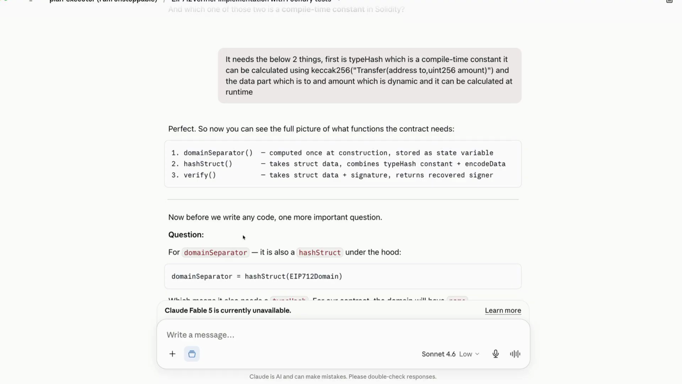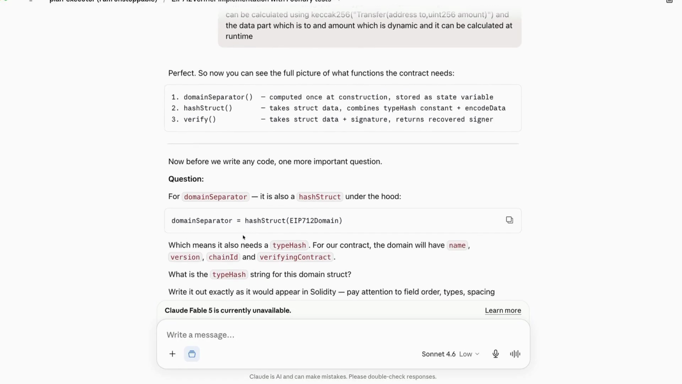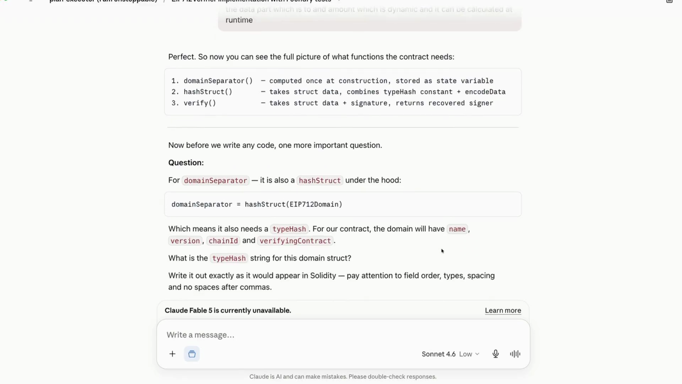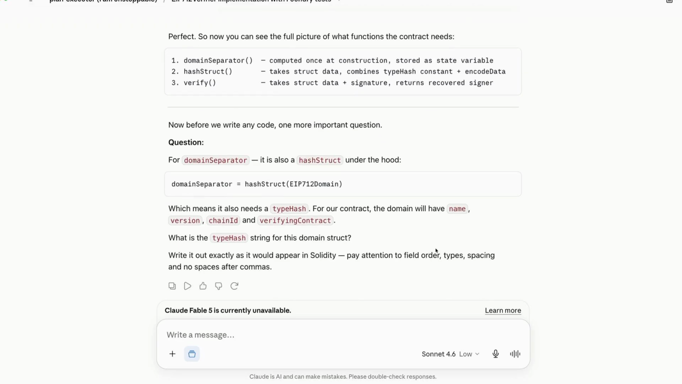One more important question. The domain separator is also a hashStruct under the hood. Domain separator is hashStruct of EIP712Domain, which means it also needs a type hash. For our contract, the domain will have name, version, chain ID, and verifying contract. What is the type hash string for this domain struct? Write it out exactly as it would appear in Solidity. Pay attention to field order, types, spacing, and no spaces after commas.